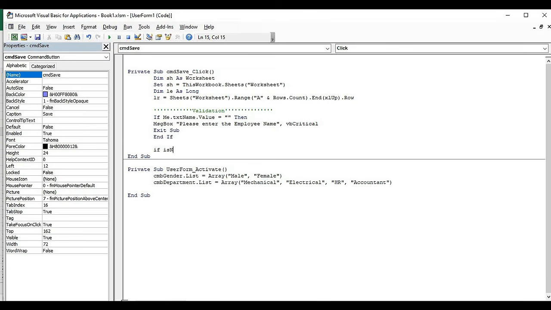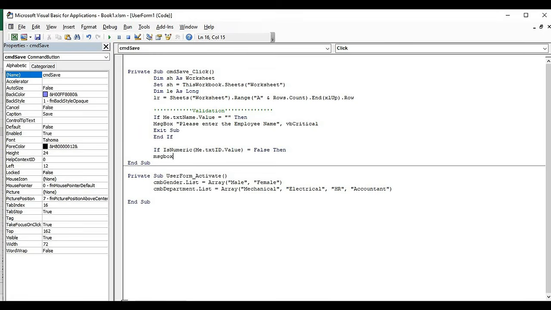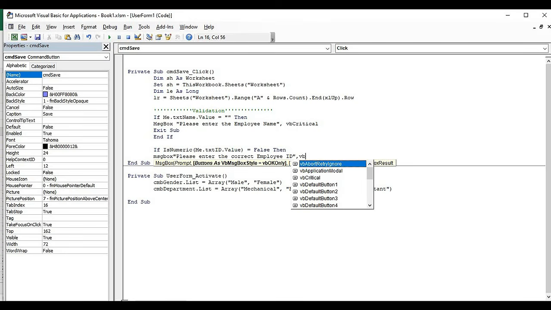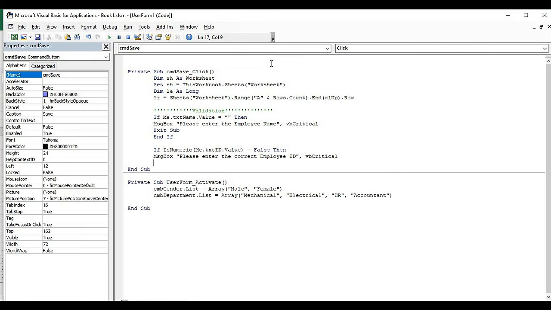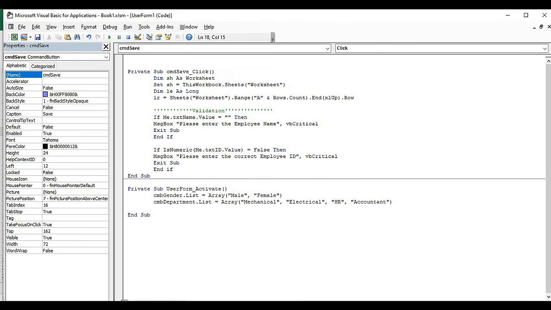If IsNumeric(Me.txtID.Value) = False, then MsgBox "Please enter the correct employee ID", vbCritical, then Exit Sub, End If. Done.